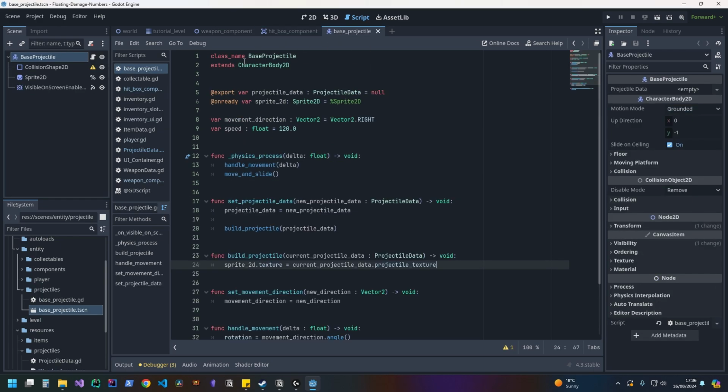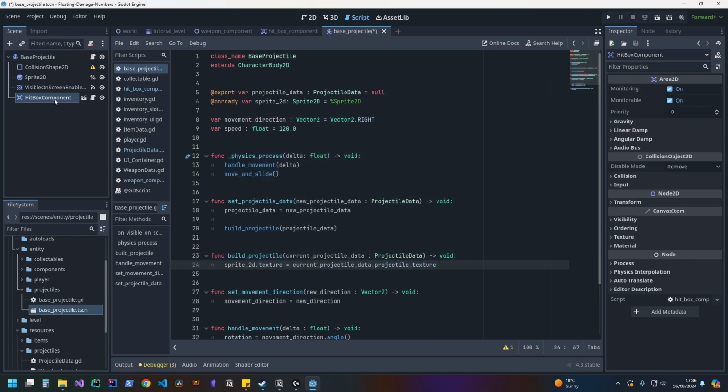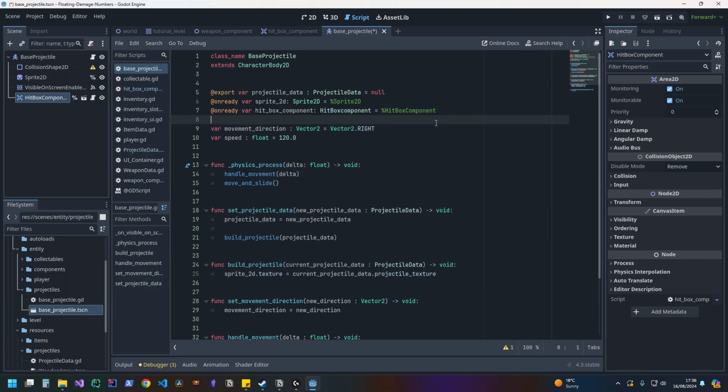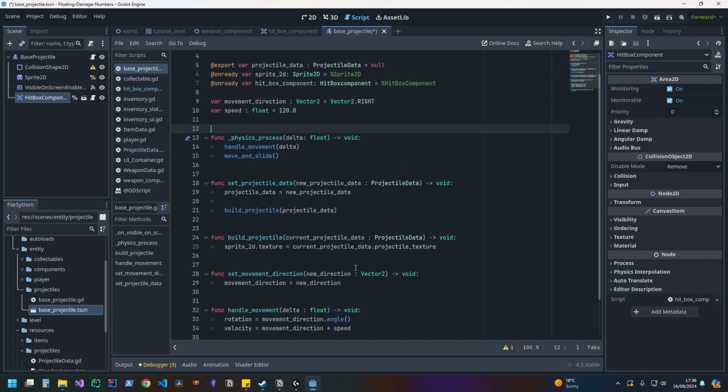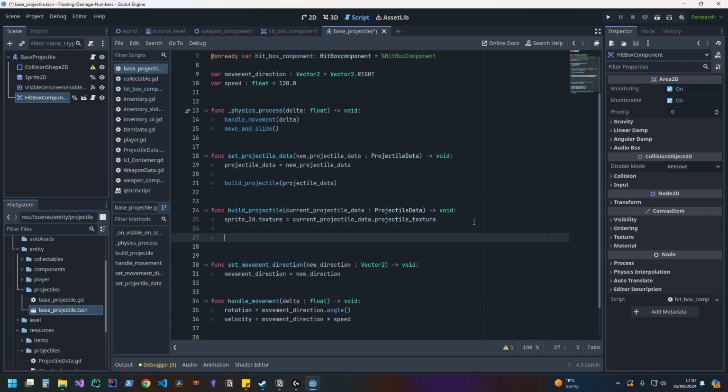I have hitbox component. Now I'm going to access that with a unique name, drag that in. Now under build projectile, I can very simply just go hitbox_component.set_damage.